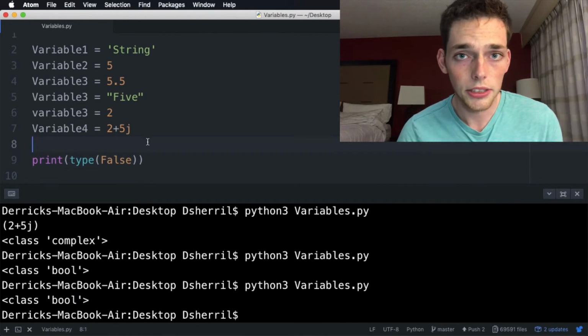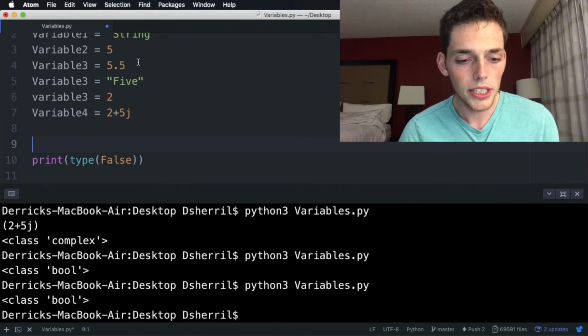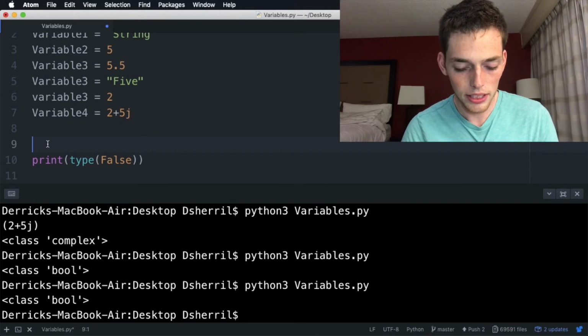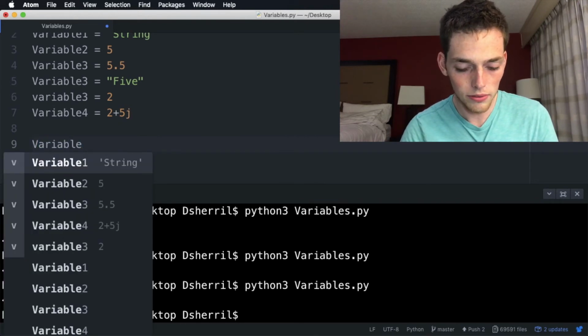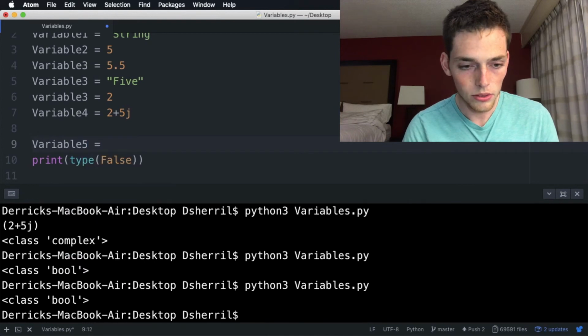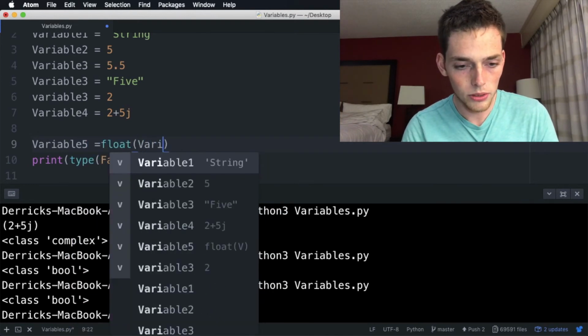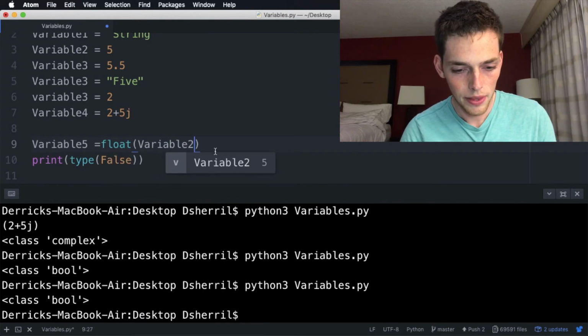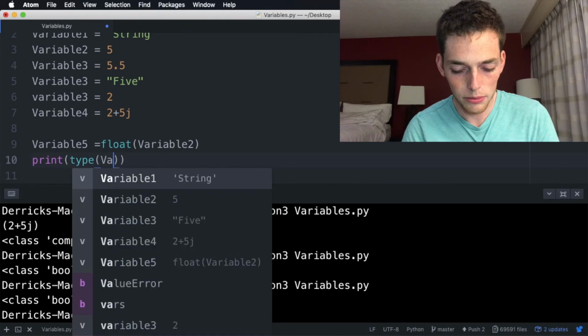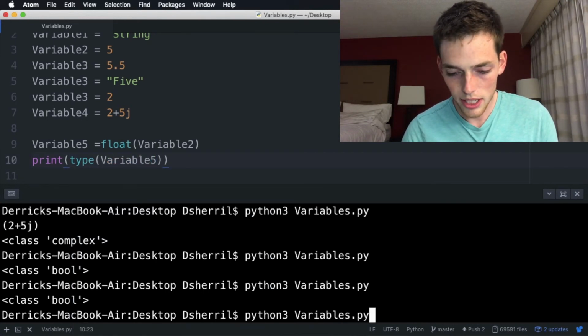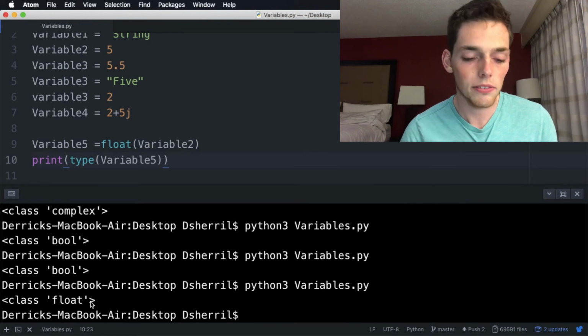Sometimes this presents an issue for us though. Say we wanted our second variable, 5, to be a float number instead of an integer value. We can change this though by saying a new variable, so variable5 is equal to float and then variable2. Now when we print the type of variable5, we should expect a float value. So executing our script, we see that we're given a class of float.